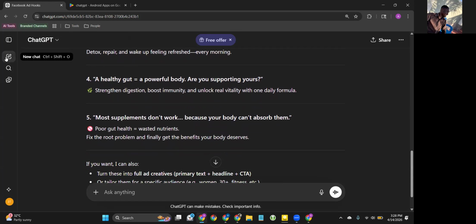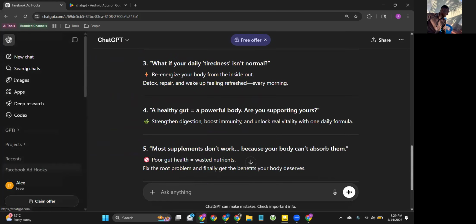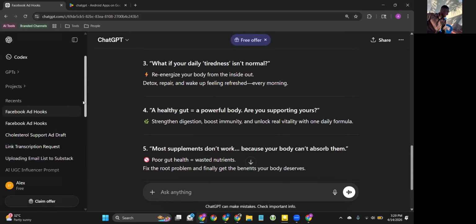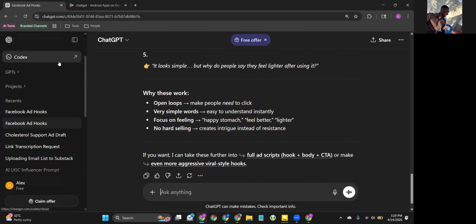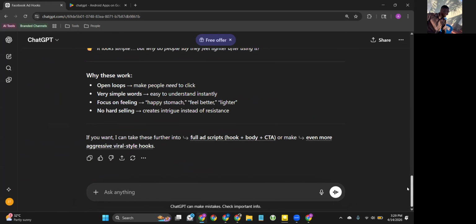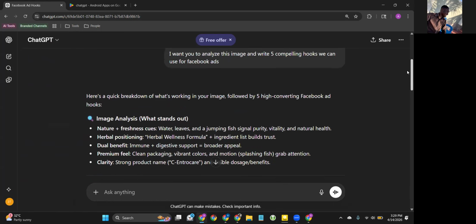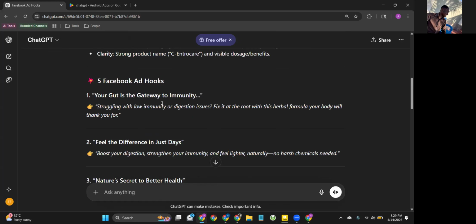And look at the first one that we generated. It was a little bit vague. So if you come here to the first one that we created, without giving it further information, you can see that it says, "Your gut is the gateway to immunity. Feel the difference in just days."